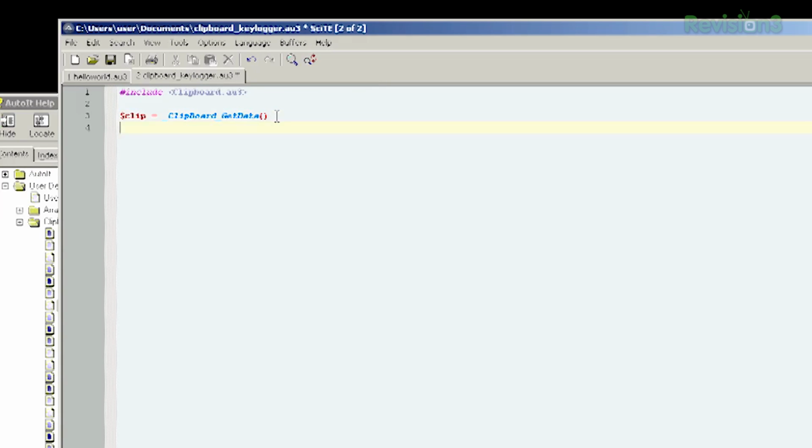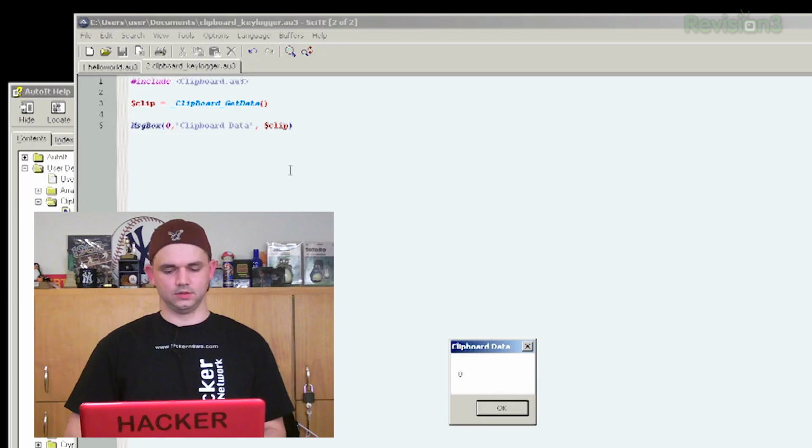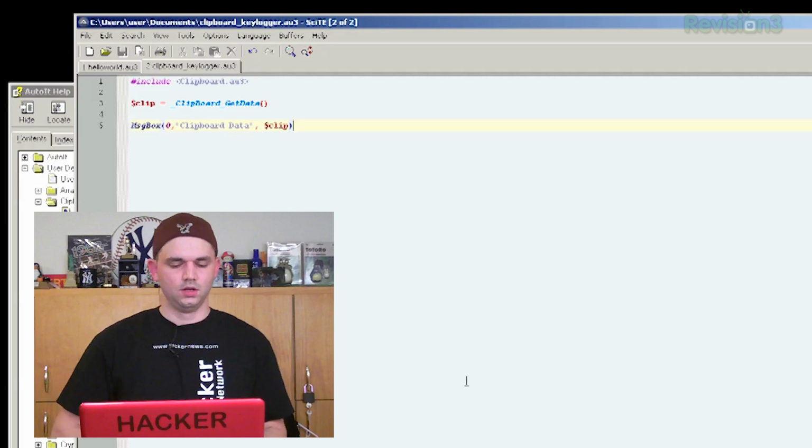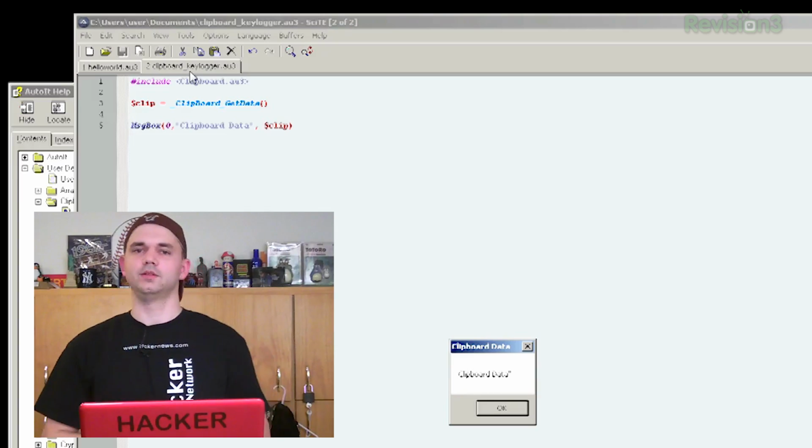But it's in a variable, we haven't done anything with it. So let's put it in a message box. MsgBox, zero flag, title, clipboard data. And let's just put our variable in there. And save, and hit go again. Ta-da, it has a 0. That means there's something in there other than text. So let's select just random text, copy, and hit go again. Ta-da! Look at that. Now we have our clipboard keylogger in 3 lines of code.